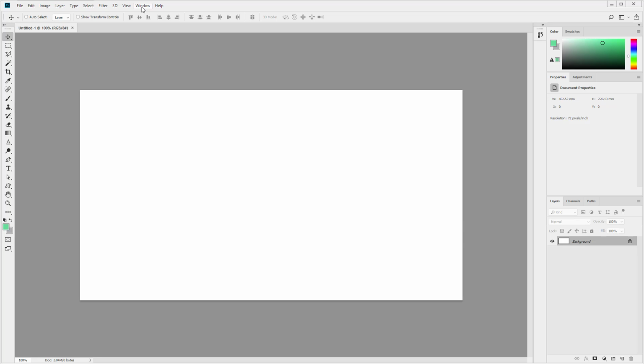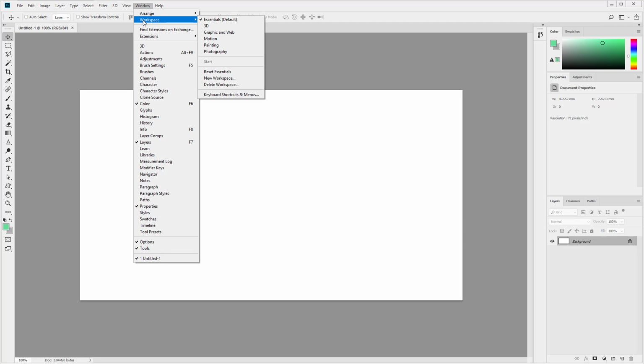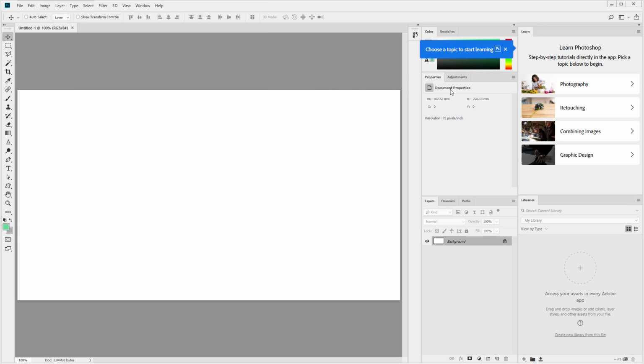So we want to come up to window and we want to come down to workspace, and you'll see the drop down menu. Now there are different default workspaces in Photoshop, you'll see those here, so you can click through them and give those a try. But what we're just going to do is we're going to click on reset. So as I click reset, there you'll go, you'll see we are back to the default workspace.